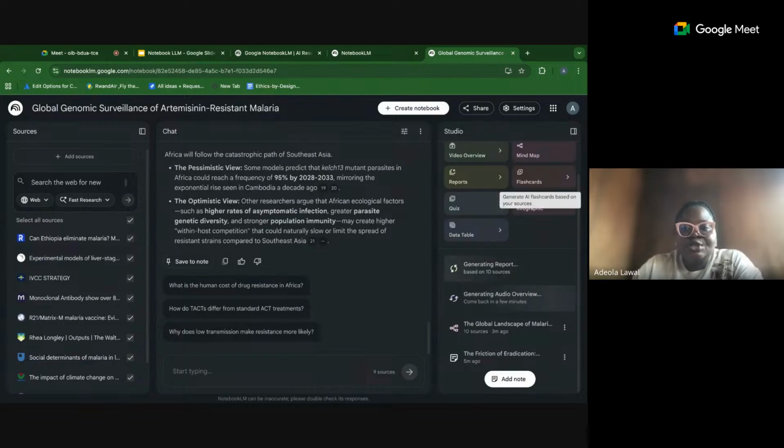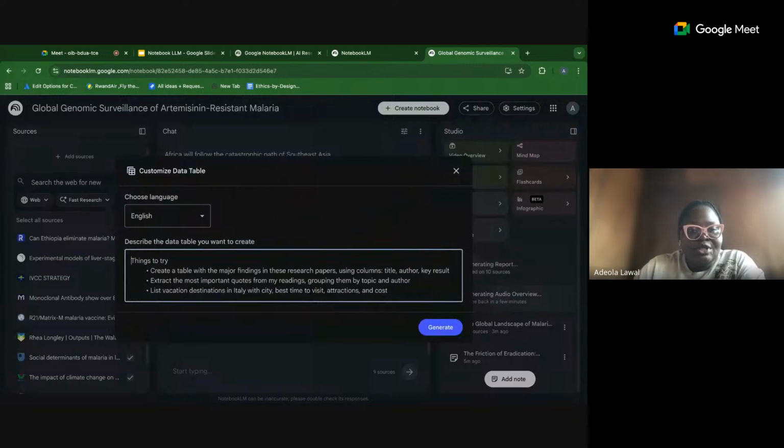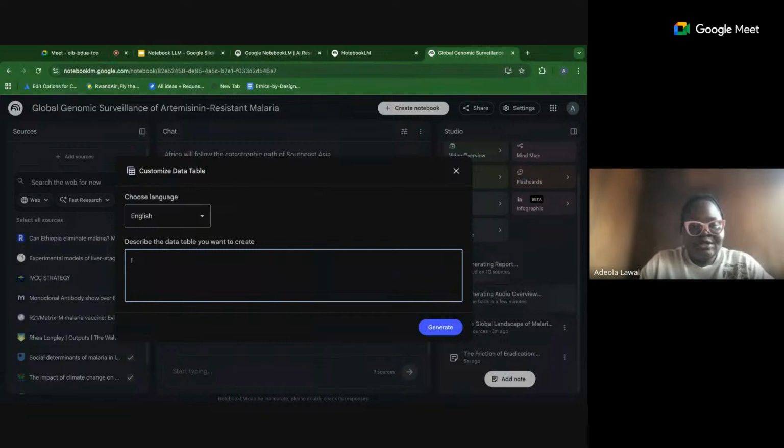So while that is going on, you can also generate a data table. The same thing, you can see things to try: create a table with the major findings of your research, authors, extract the most important quote from your reading. So let's try listing vaccination destinations in Italy with cities.